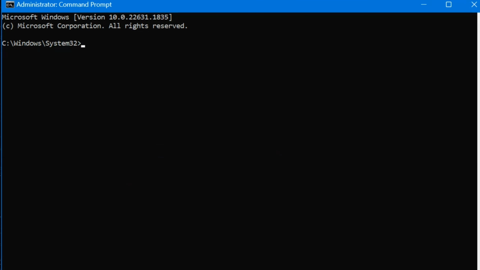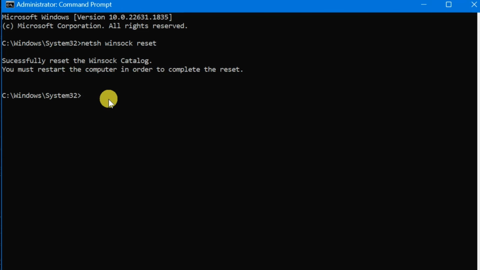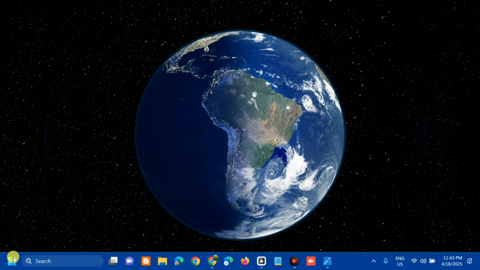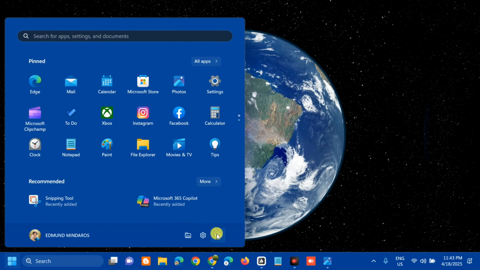Once you open this administrator Command Prompt, the next step is to type and enter this command: netsh winsock reset. Just type this command, netsh space winsock space reset, and then press Enter. It says you have successfully reset the Winsock catalog, and you must restart the computer in order to complete the reset. So we need to close this CMD, and then at the Start menu, restart to fix this error.